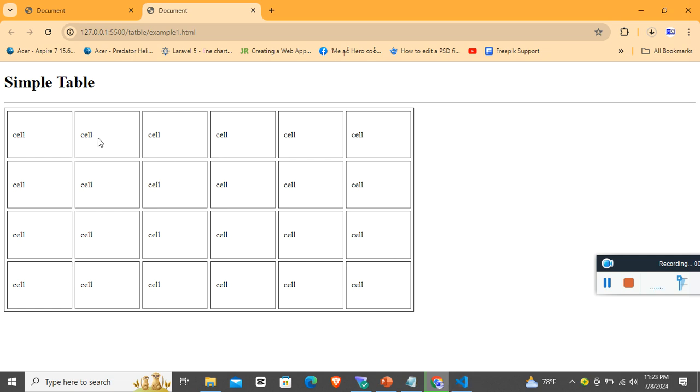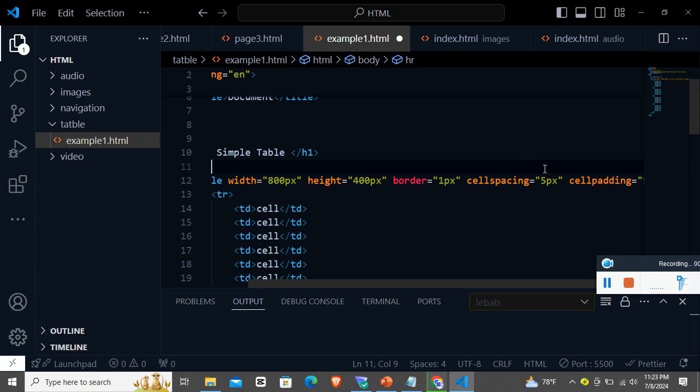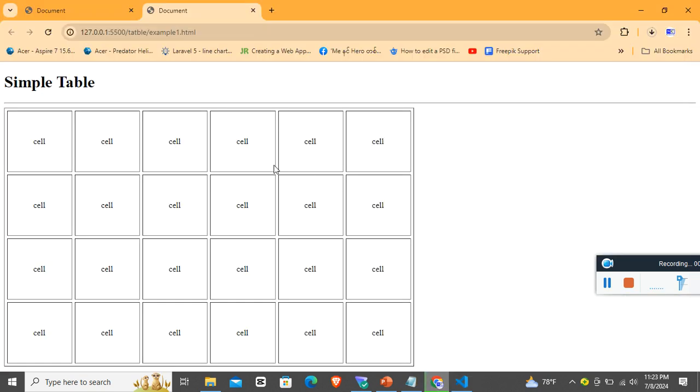So if I increase the cell spacing, this content is going to move a bit to the center. Let's see cell padding. I just increase the value to 50, and then let's see. Like I said, the content is moving to the center. That means the distance between the border and the content.